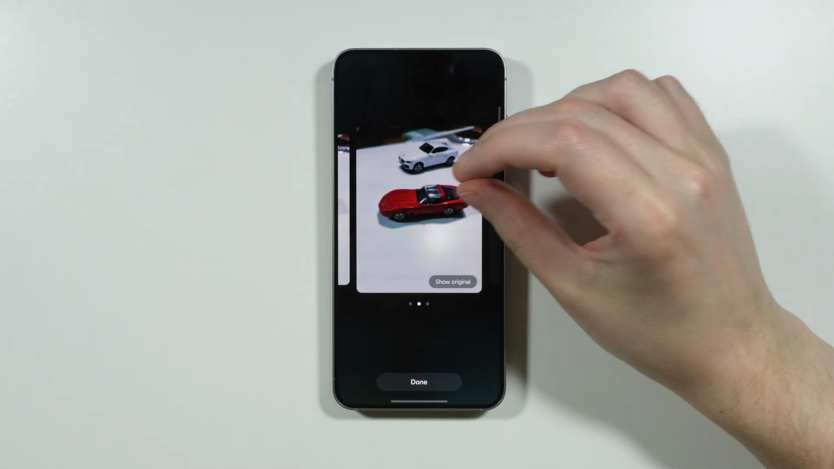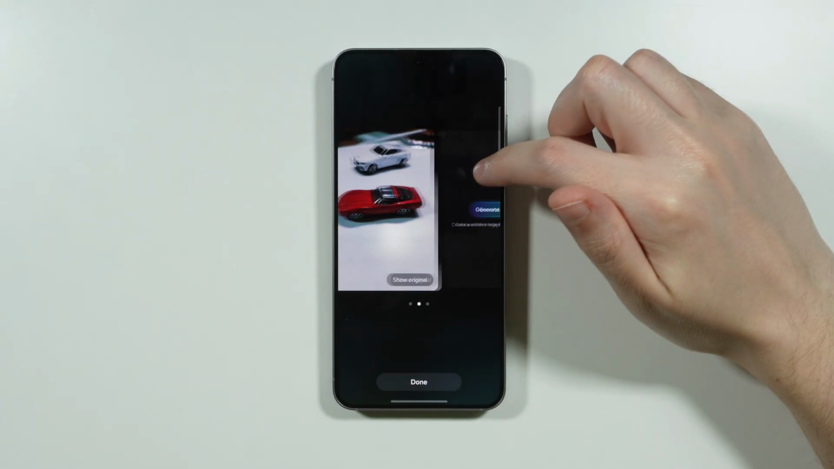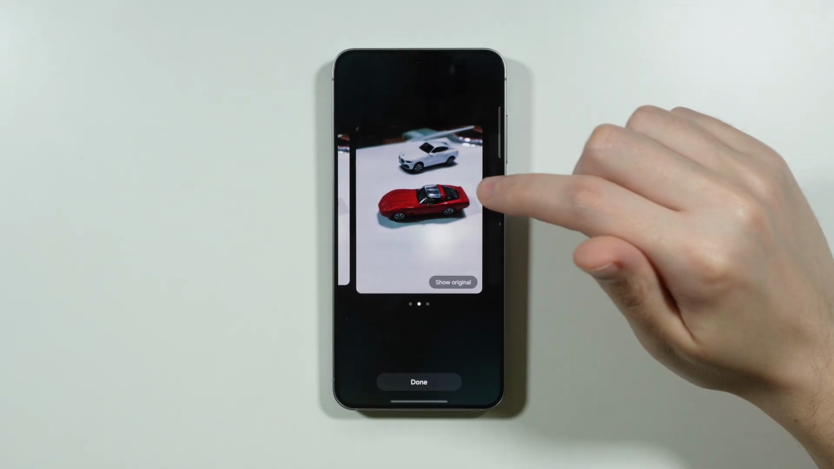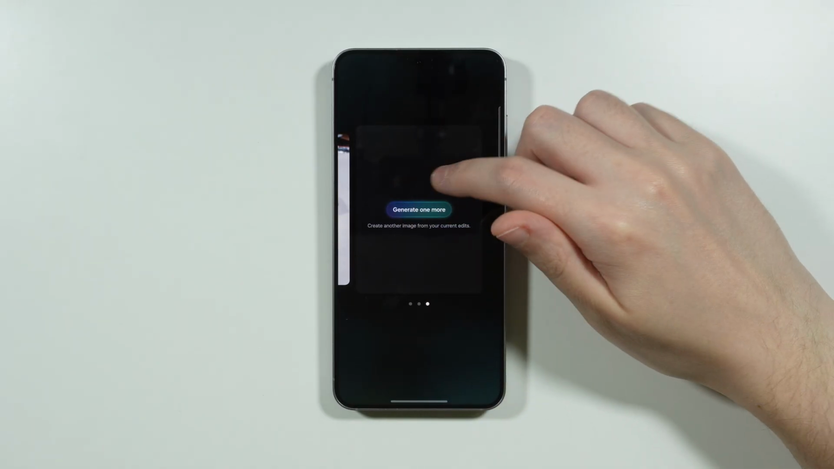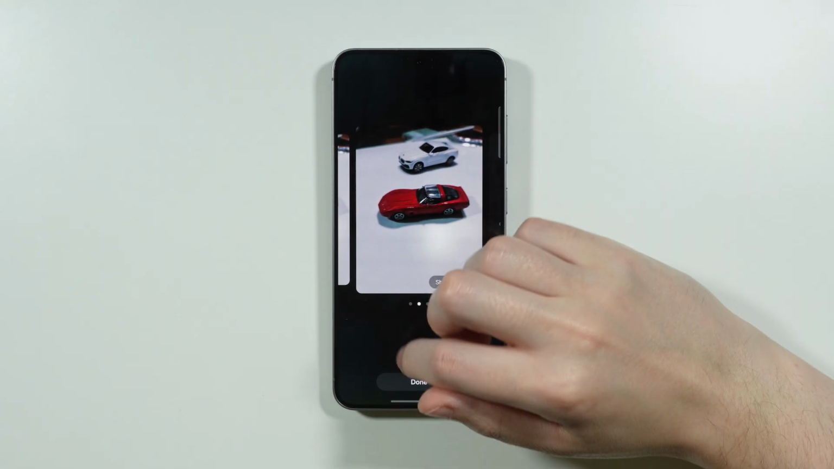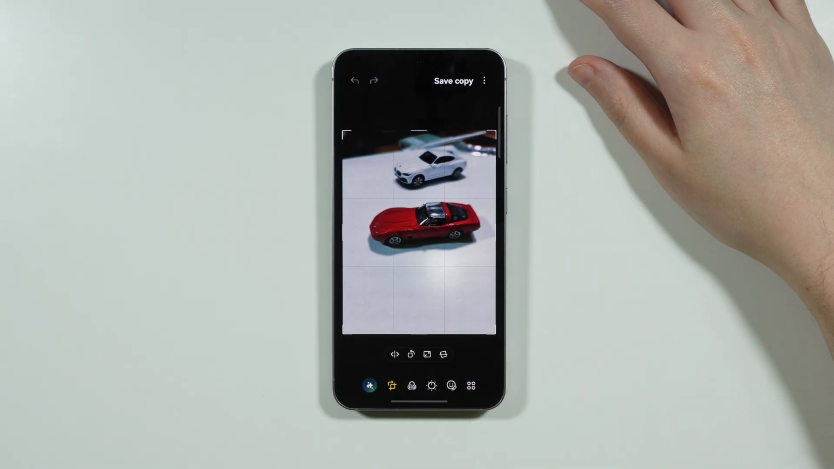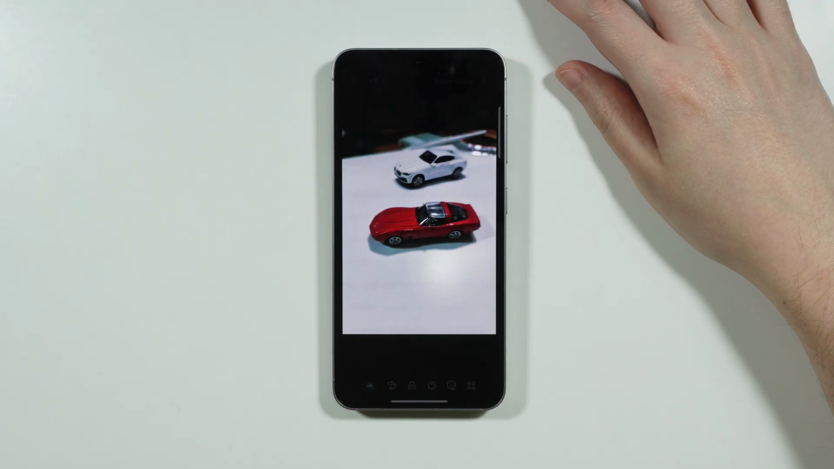We can of course zoom in in order to see how it looks. We can see the before and after, and if you are not satisfied with this result, you can generate an additional one, and maybe you will like the next one better. And that is pretty much it. Of course, remember to save as a copy afterwards.